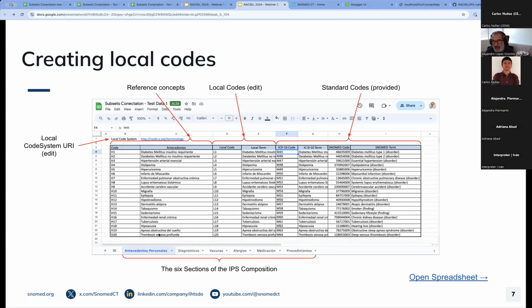So codes with text just to be the benchmark, the reference concepts. Then we're going to have the local codes. These local codes are the ones that you have to get in a copy of this spreadsheet.